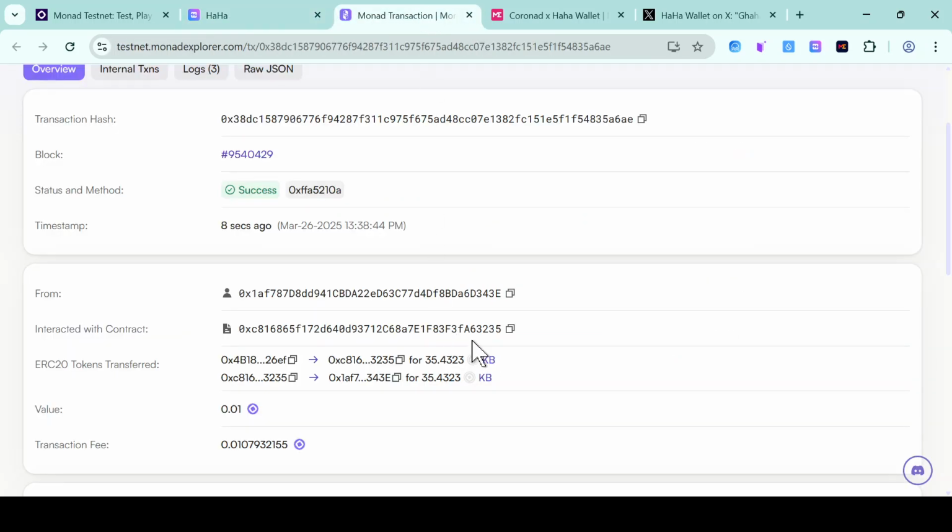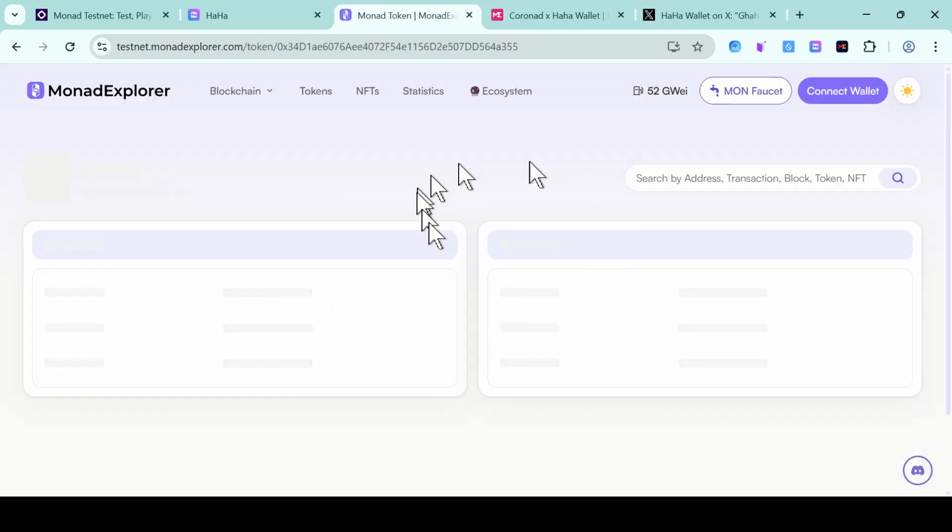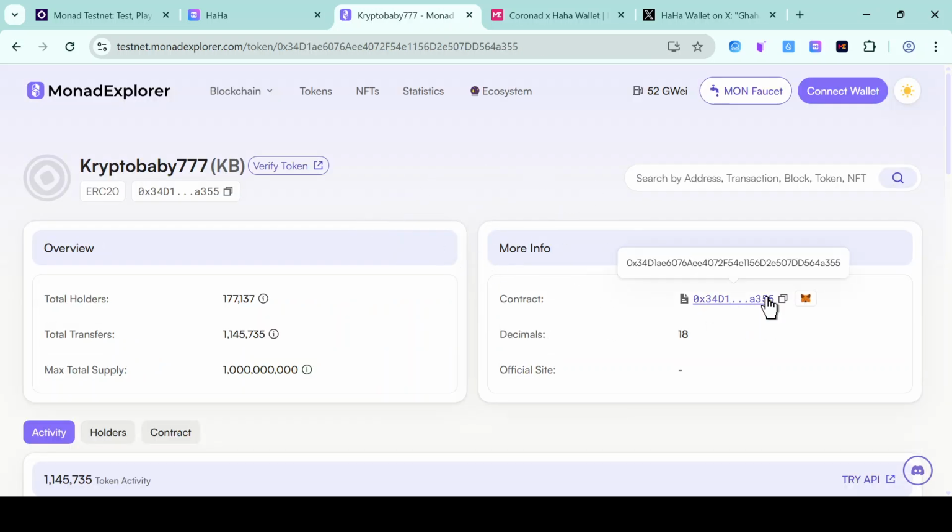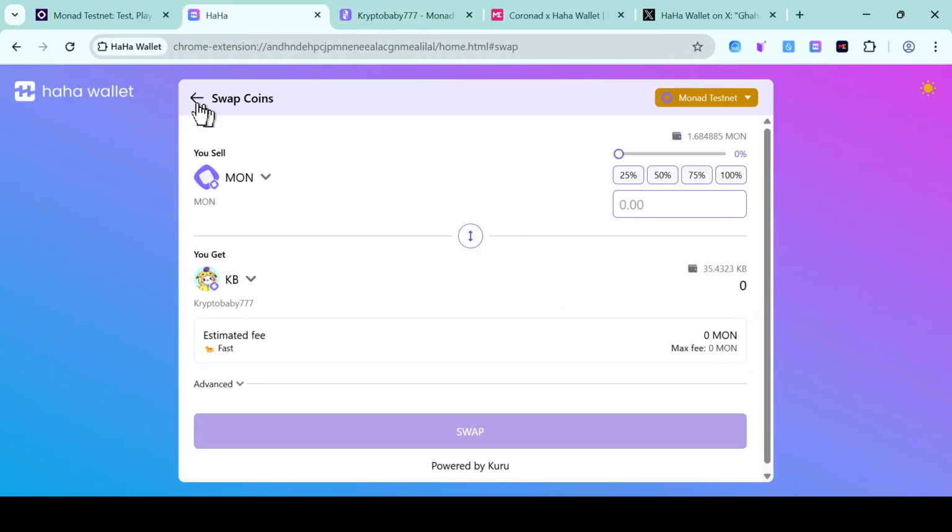So here on the Explorer, if I want to get the contract address of this guy, I'm just going to click on KB, takes me to the KB profile page. I'm going to copy this contract address and add it to my wallet. But this thing adds automatically, so you don't need to do all of this. This is just to show you how to add tokens to your wallet, just in case it didn't automatically add.